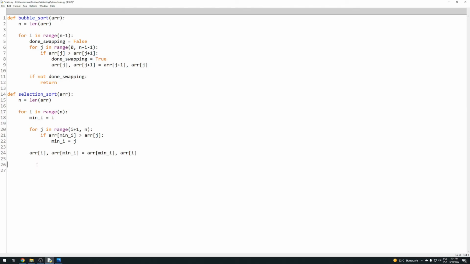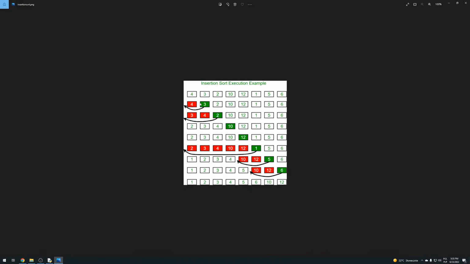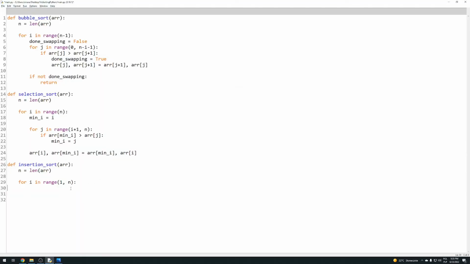To implement insertion sort, we define insertion sort. We pass again the array. We set the length of the array, and we begin our loops. First, for i in range 1 to n, which is basically again the same as here and here. Now we have to define our value that we'll be comparing to. So on our picture here, it will be the green values with a green background. So 3, 2, 10, 12, 1, 5, 6. We can do it simply by saying key equals array of i.